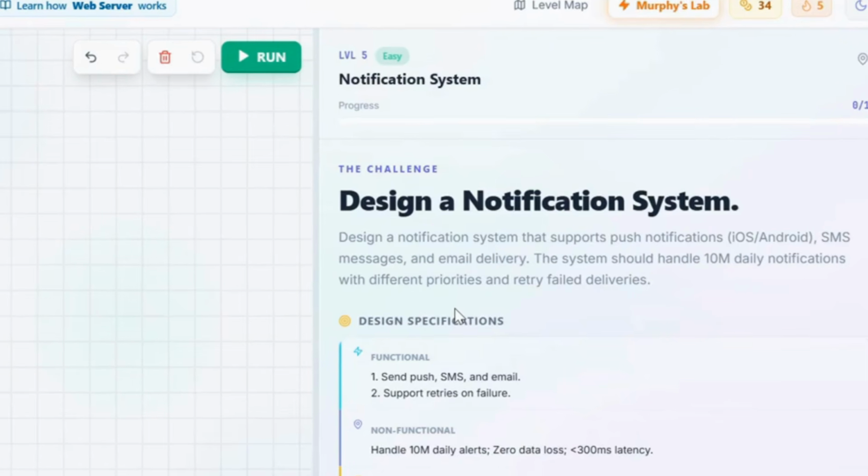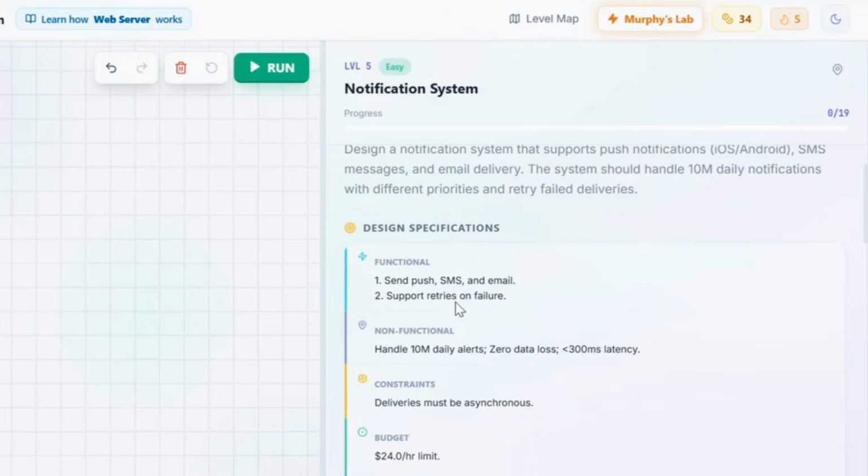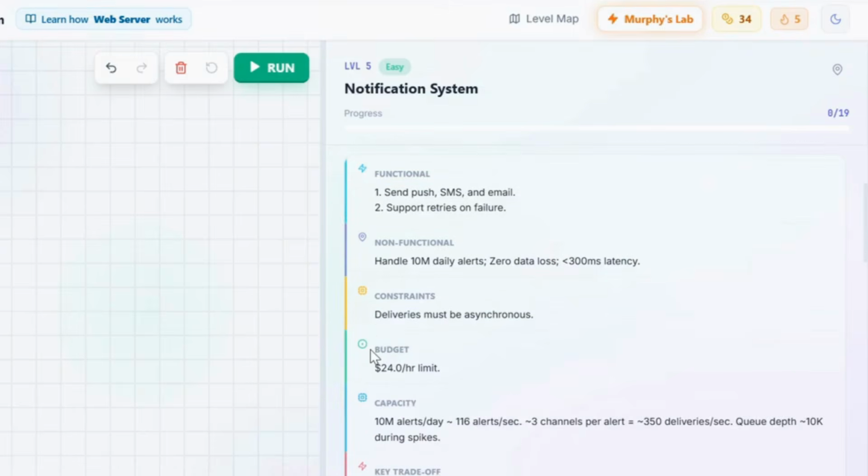Now, before going to the actual architecture, let us go through the design specifications. First, we have the functional requirements like send push, SMS, and email, and then support retries on failure. Then we have non-functional requirements like handle 10 million daily alerts, zero data loss, less than 300 millisecond latency. Then we have constraints like deliveries must be asynchronous. We have a budget limit of $24 per hour.